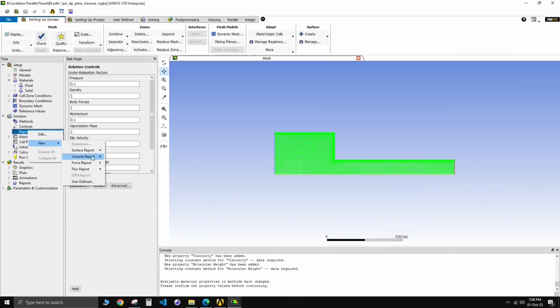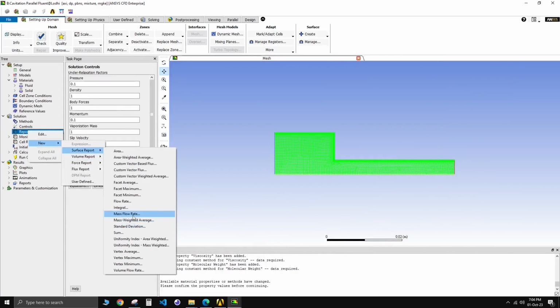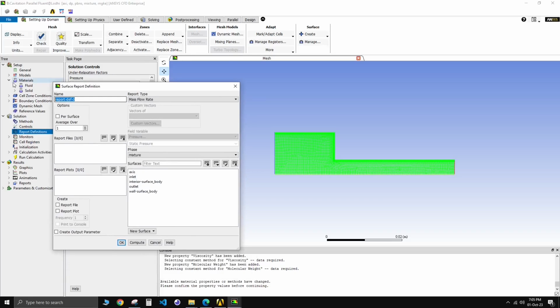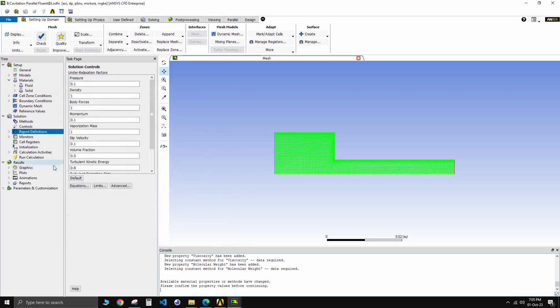First, go to Report Definitions and click on Mass Flow Rate in Surface Reports. Create a report for mass flow. By report plot, it will draw a graph at each iteration. Print to console means reporting its numerical value here at each iteration. Click OK. Right-click on Report Definitions and create a new expression.